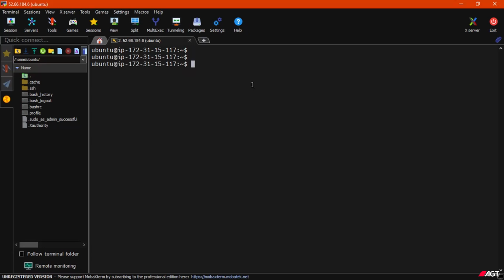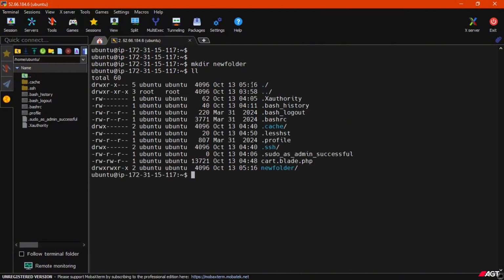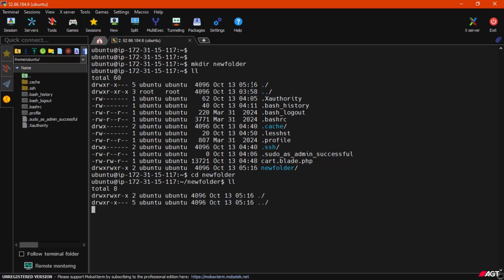Hi everyone, in this video you'll see how to create a new folder or directory and delete folders. So with the touch command we can create new files, and to create a new directory we will use the mkdir command. So mkdir new folder will create a folder named new folder. So an empty folder is created.